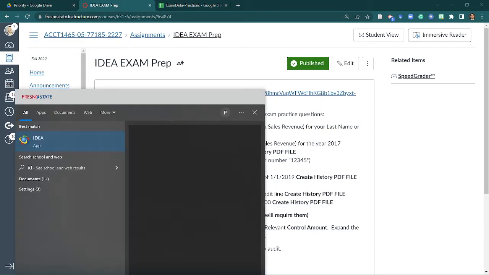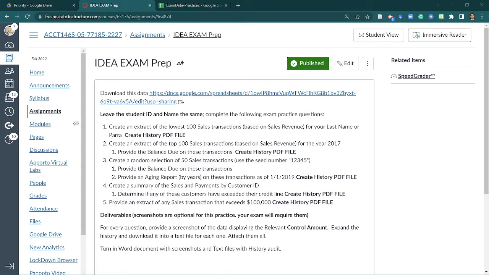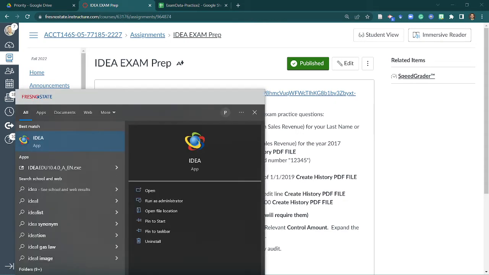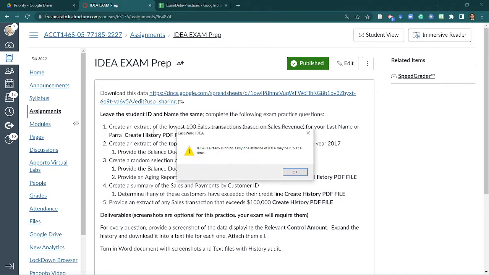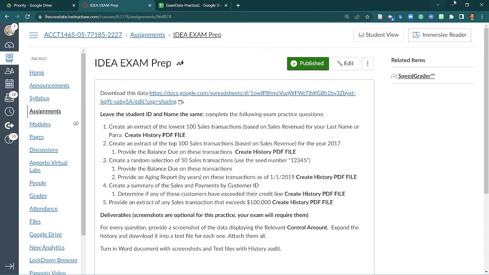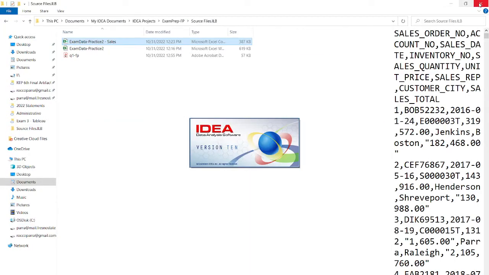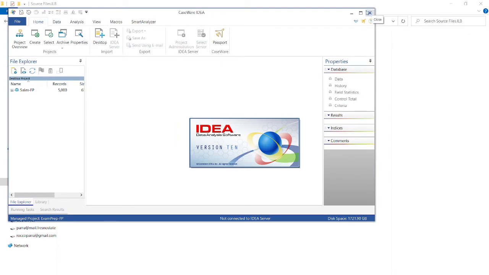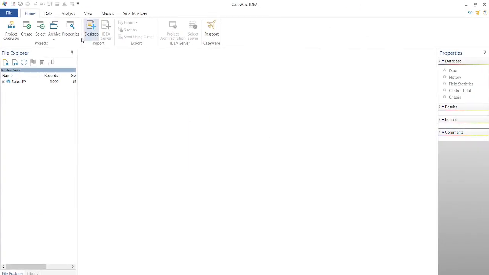Crash. Oh, no, wait, guys, we better hurry. By the way, if you try opening IDEA more than once, it'll go crazy.